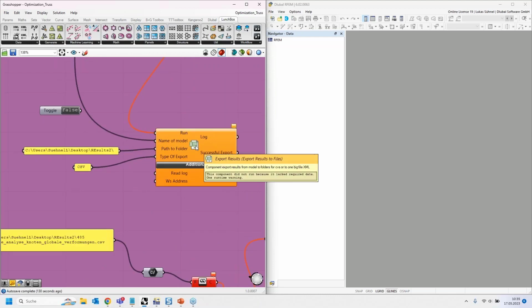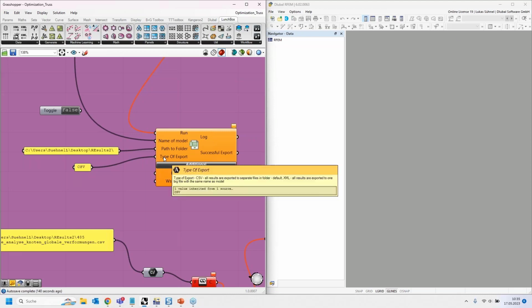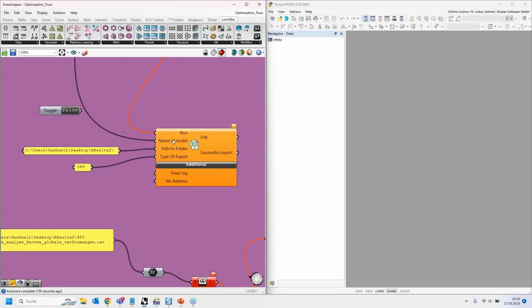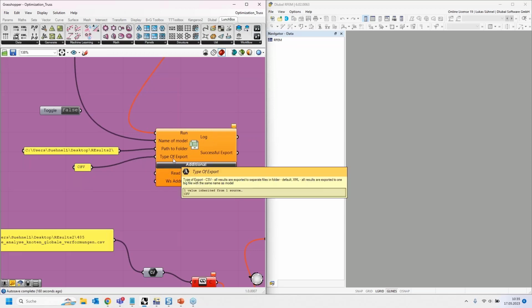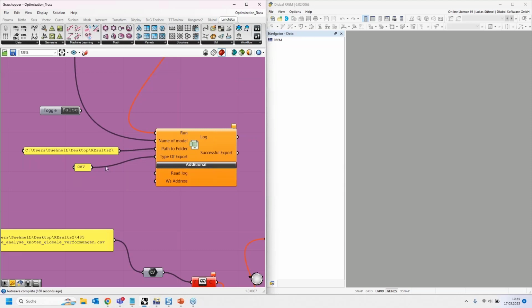Additionally, I have here this export result component, also new, as I said. This will export the results that you get in RFEM into a CSV or XML file. You can assign the name again. You have to assign the path to the folder where you want to export the results into, a simple path via string. And the type of the export can again be defined via a simple text box, basically CSV or XML. This is what you have to define here. All right.